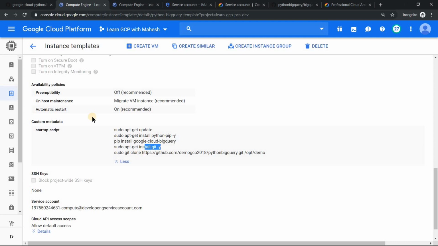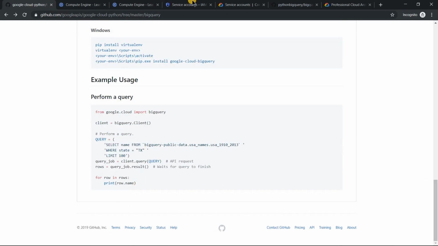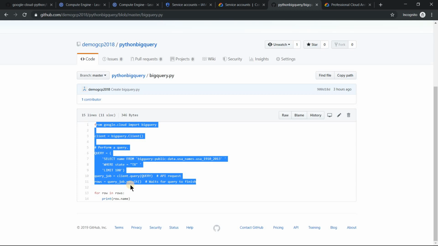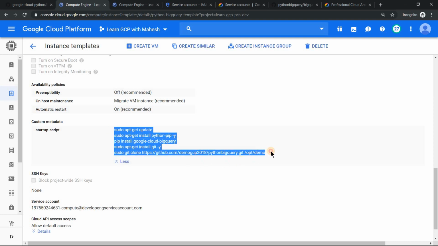And why I'm installing Git is that I have copied this entire code and created a repository in my GitHub page. So it's very simple: I don't need to copy-paste all those things, I can just clone it and make the demo faster. I also wanted to show you the different ways you can make your startup script, the various ways of creating your startup scripts based on your requirement. So that's all the need. So we have this template.